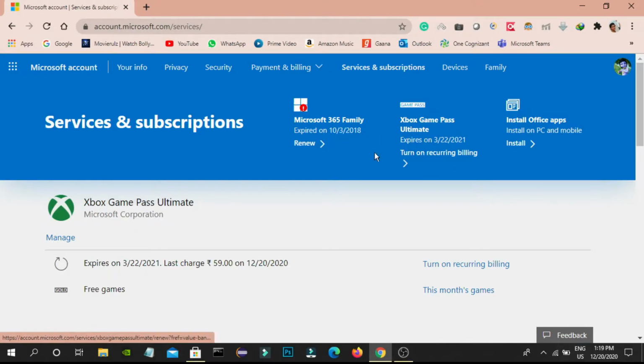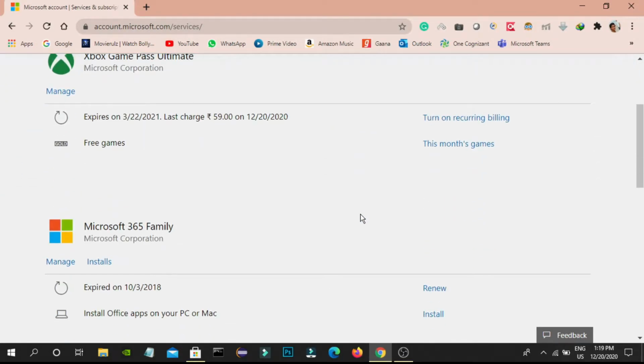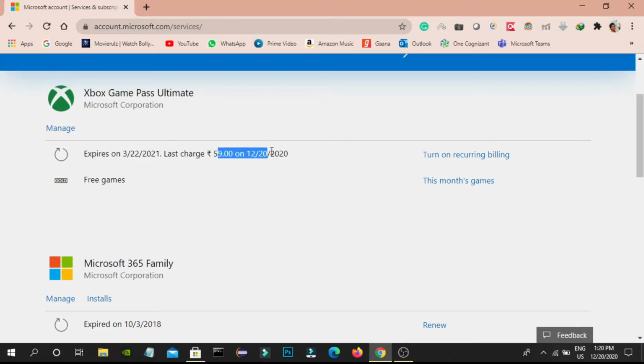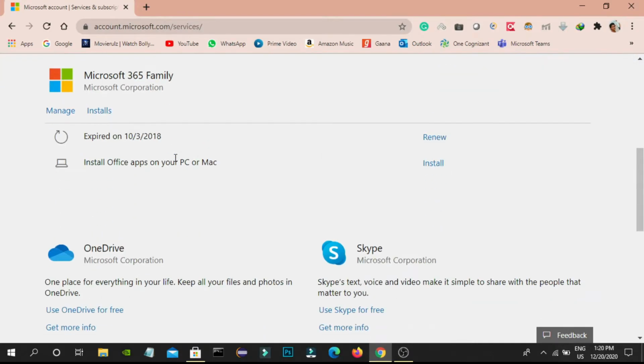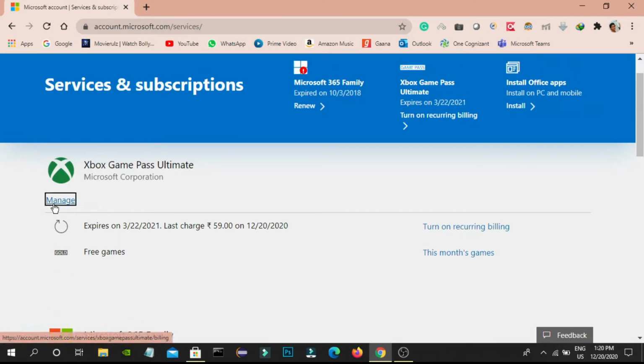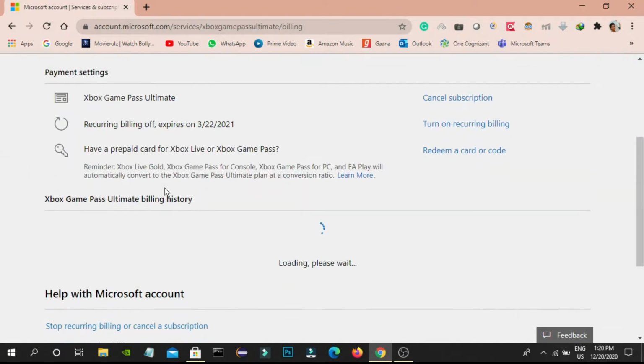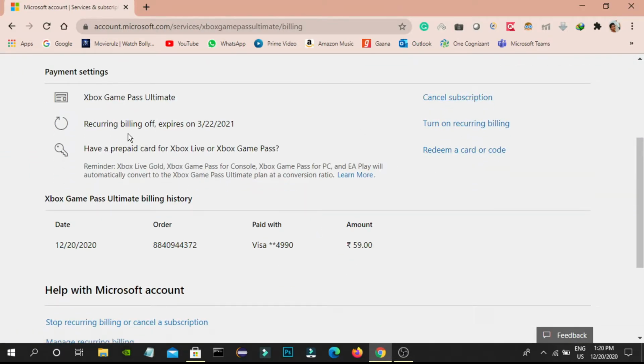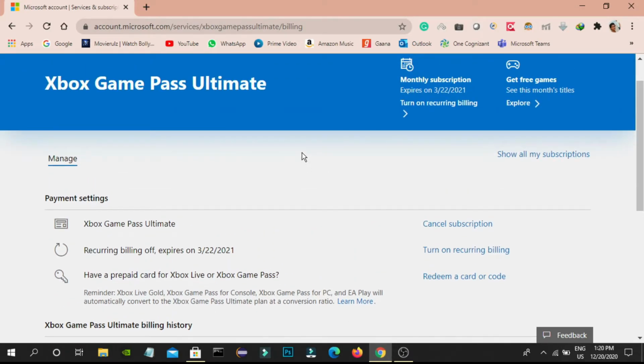See here you can see this Xbox subscription. I activated it today, 20th December, for 59 rupees. It will be expiring on 22nd March 2021. So click on this manage option, and here you can see this recurring billing. You need to turn this off, otherwise after 3 months it will deduct 700 from your bank. So make sure that you turn off this feature.